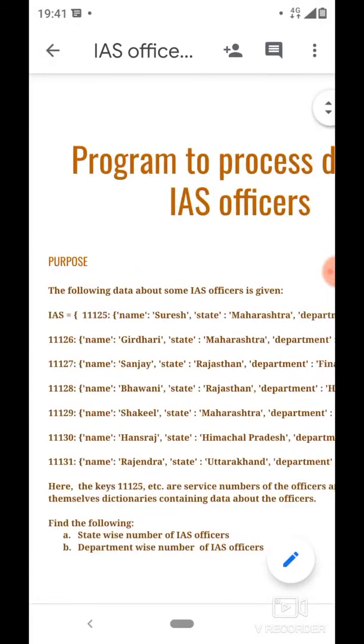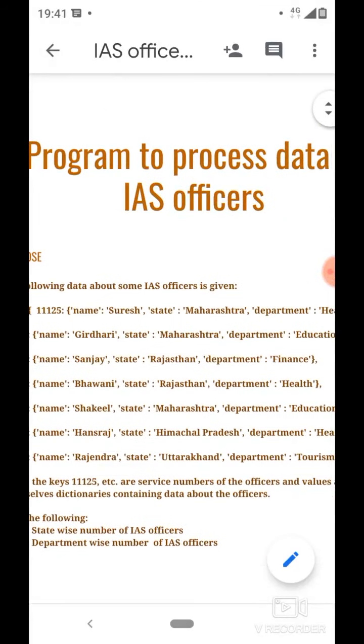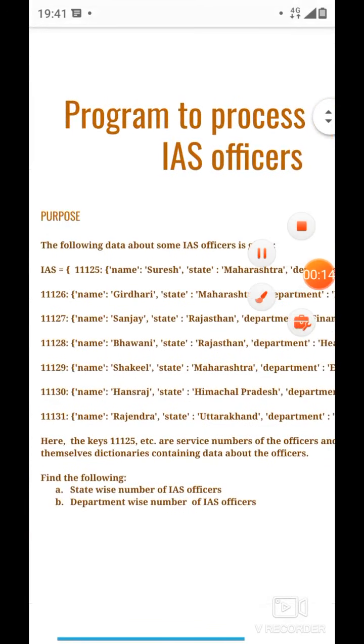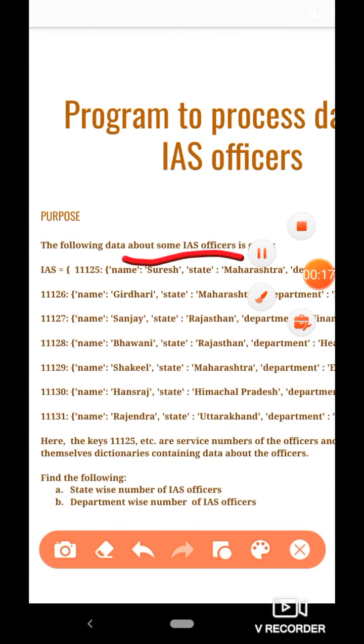Hello students, in this video tutorial we are going to process some data of IAS officers which is given in the form of a dictionary. The purpose is as follows. The following data about IAS officers is given.